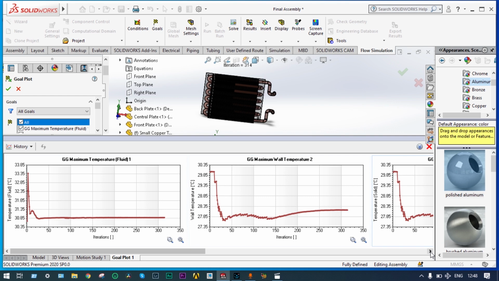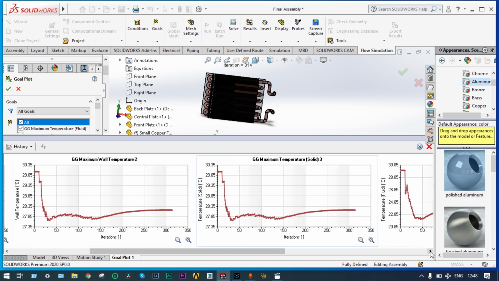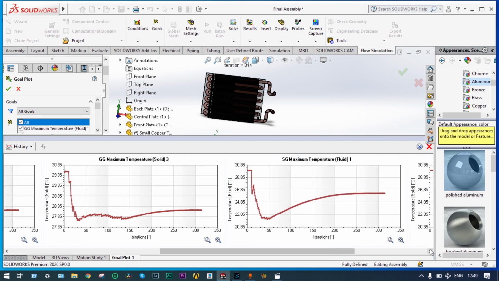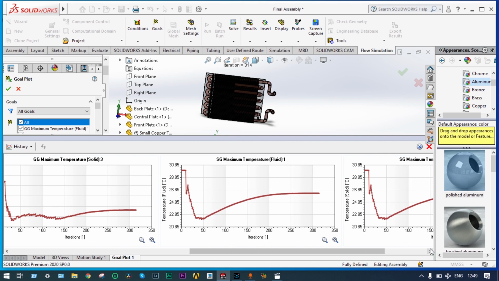Maximum temperature of wall. Next one is the maximum temperature of solid, that is the temperature of these copper tubes. It started with 30 degrees centigrade and it has come down to 27.85 degrees centigrade. Next one we can see surface goal, and that means the temperature of fluid at the front plate. It started with 30 degrees centigrade and finally it has come down to approximately 26 degrees centigrade.